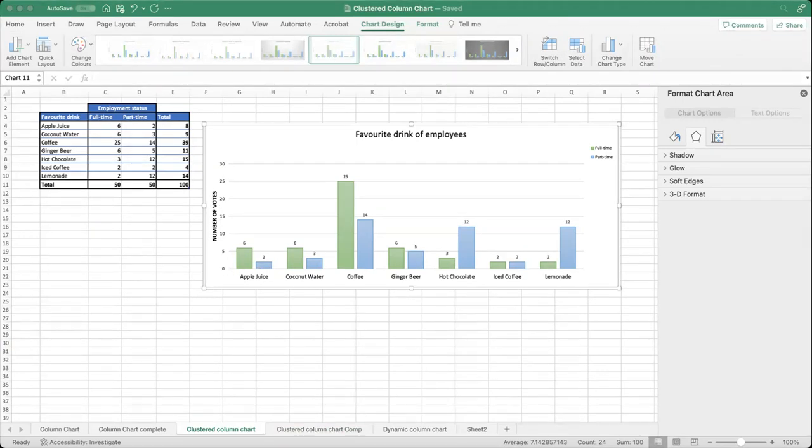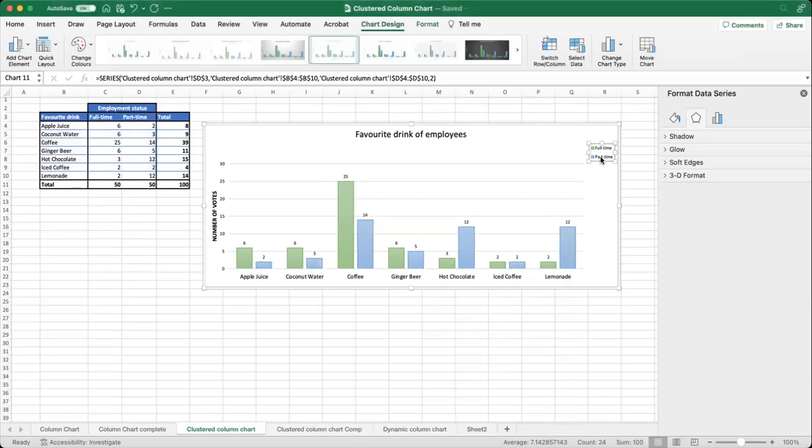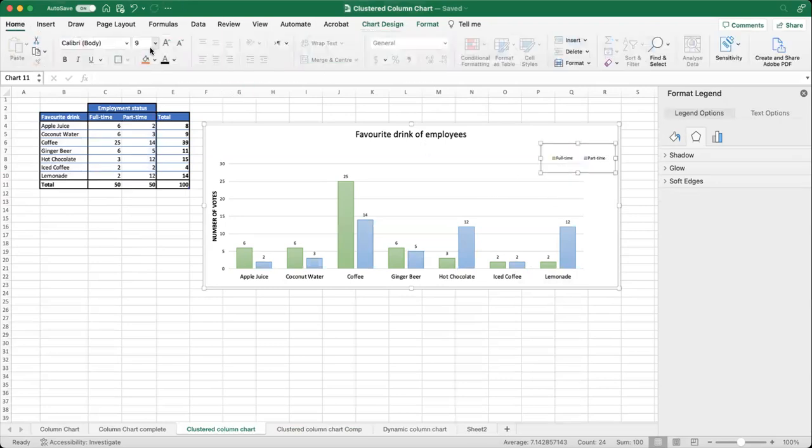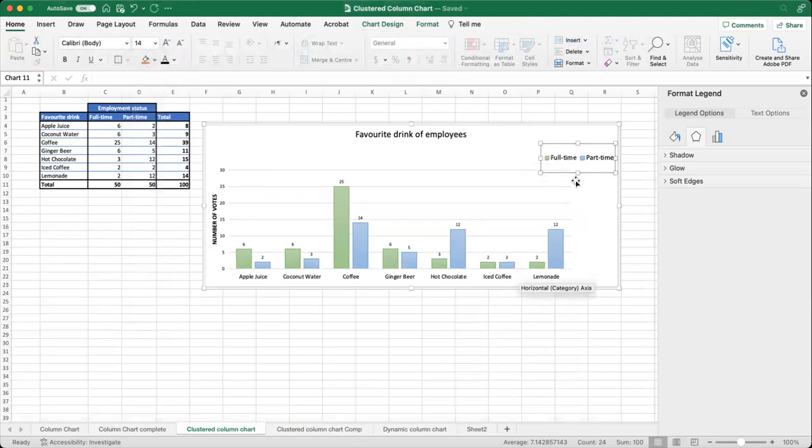A clustered column chart can represent multiple data sets within a single chart. Each data series is represented by a group of columns that share the same color. For example, you can look and see that blue represents part-time employees. Let me make the font a bit larger. So you can see that part-time employees are shown in this graph by blue and full-time by green.